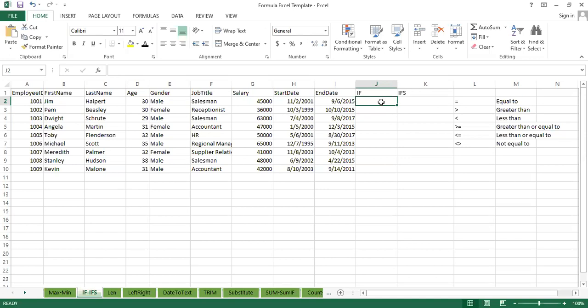Okay, so I'm talking about the if statement. The syntax is a logical test, value if true, value if false. Logical test basically means it meets a particular criteria, and you have different logical operations. The logical operations are equal to, greater than, less than, greater than or equal to, less than or equal to, and then not equal to. So I listed it to your right. You see it here.